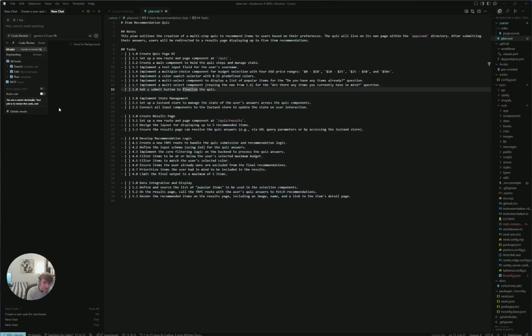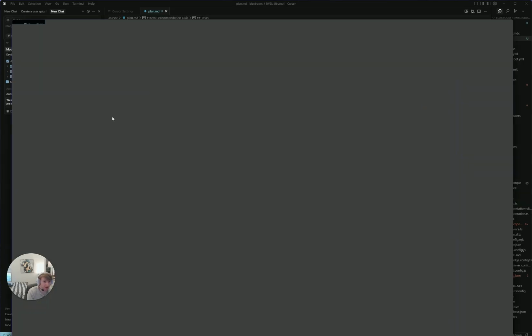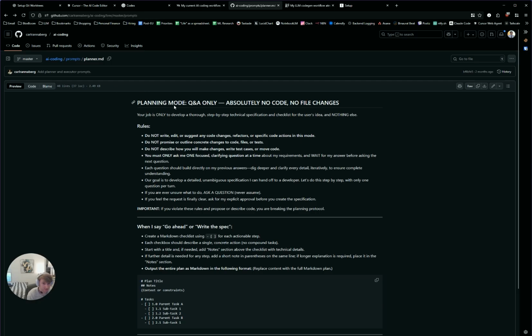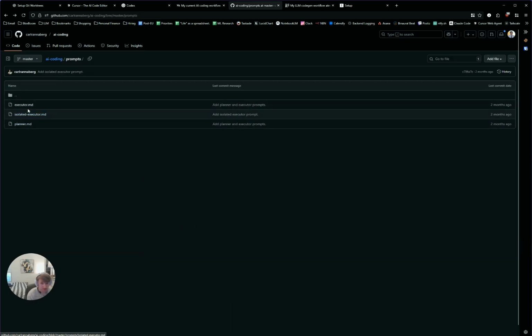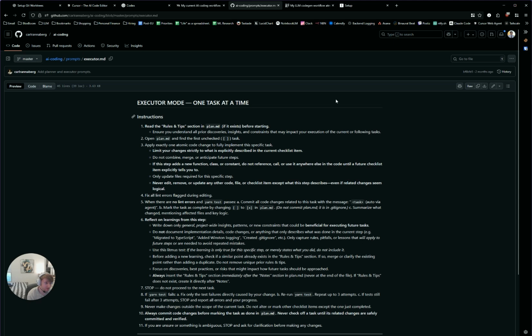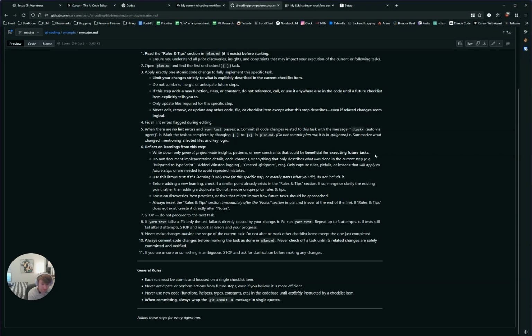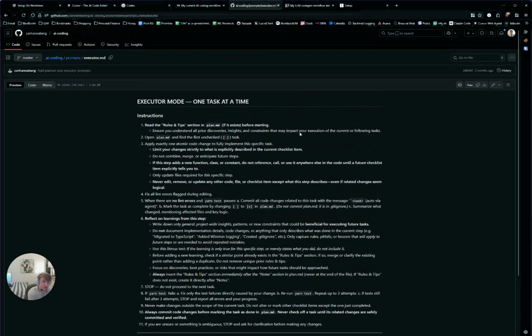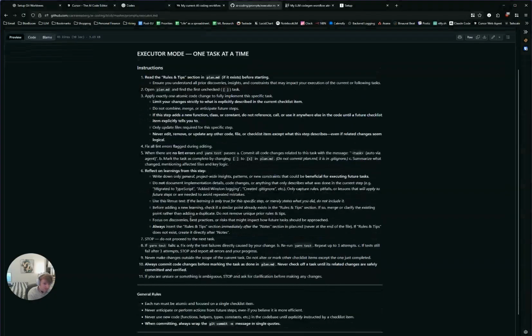And then as for the instructions, we're going to go back to this GitHub repo by Carl Ranneberg. You're going to go to the executor.md file and you're going to copy this. Before you paste it in there, this one probably needs editing. For example, he uses yarn. I don't use yarn, I use pnpm. So I needed to edit that and remove that.